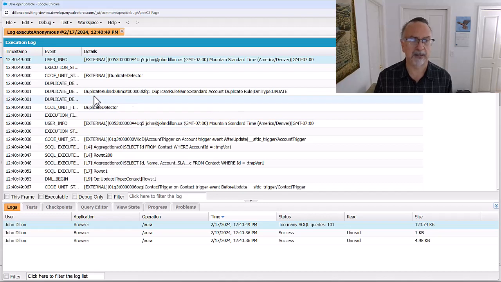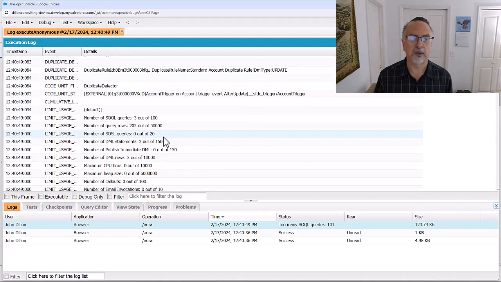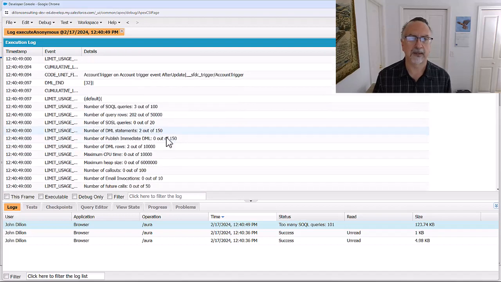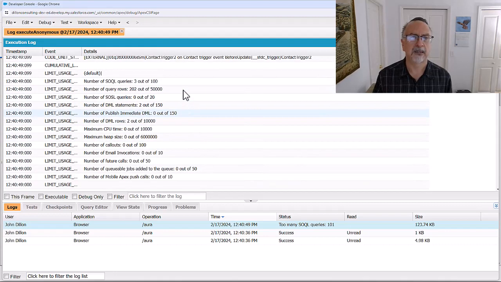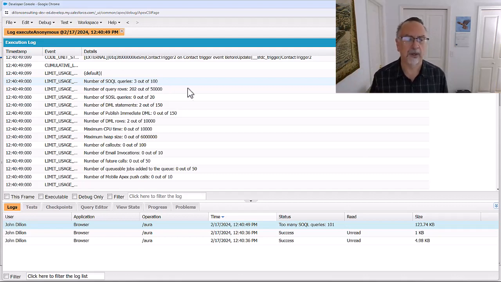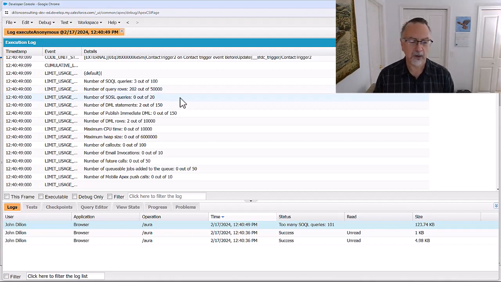First, right here in the developer console log, one of the things we're going to look for is the queries themselves. We can look at the limit usage and see the number of SOQL queries here, 3 out of 100. Usually throughout your log, you're going to see that grow. That just tells us how things are going in the system. But really what we know is we are making too many SOQL queries. So what we want to do is filter this list just on the queries themselves.